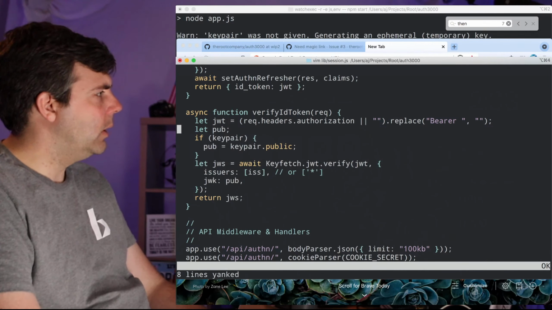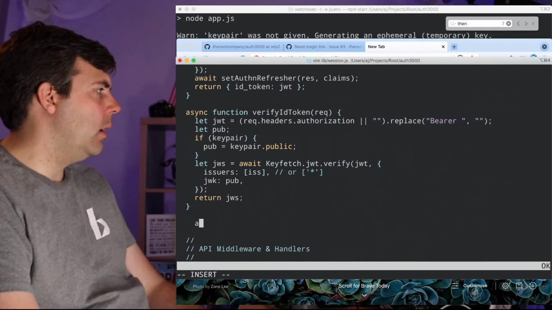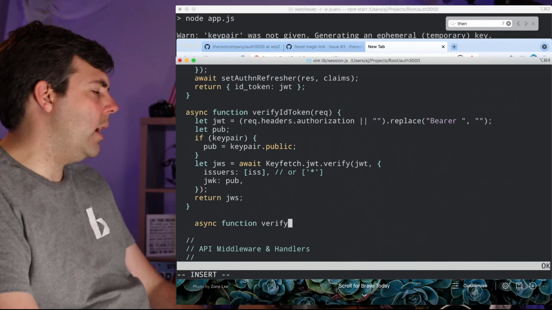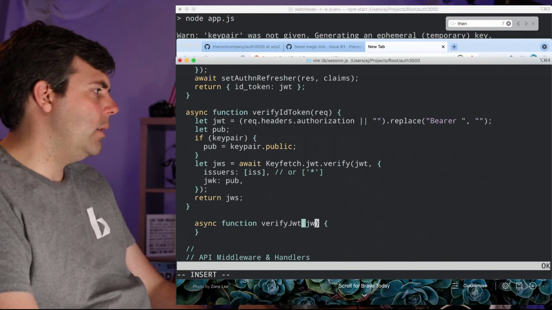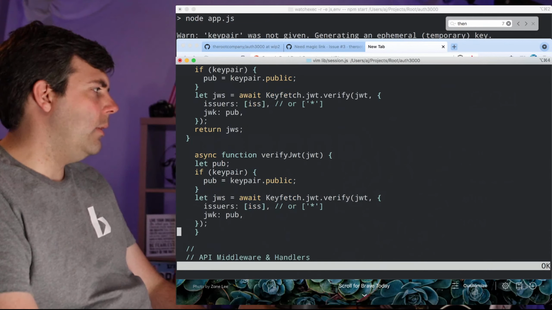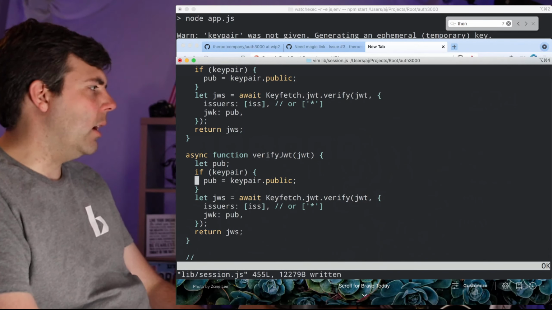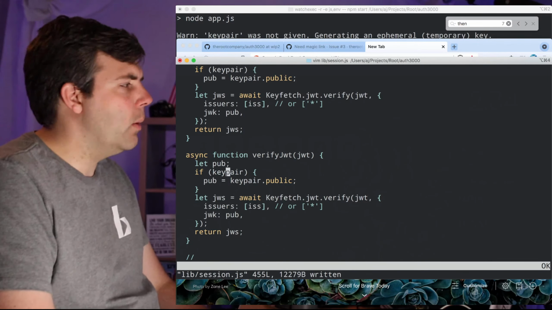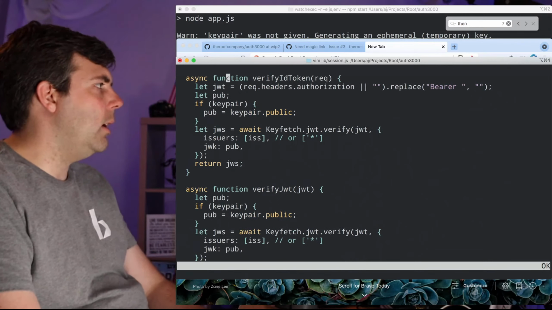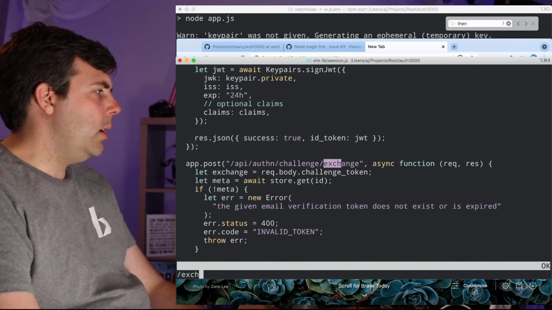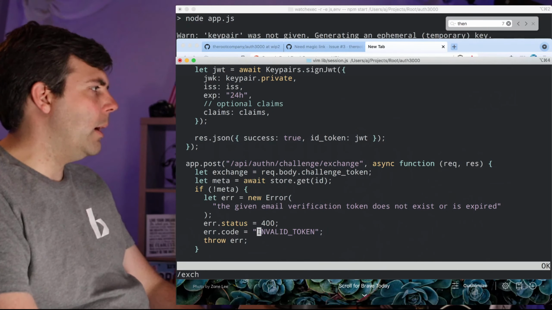So everything else being the same. Let me just put this here, async function verifyJWT. And then we'll pass in JWT. And this is not much. We're just saving a couple of lines here because we know the issuer we want to have the same. We want to use the same public key, blah, blah, blah. So let me go back to that exchange endpoint. Okay, now I've scrolled back down here.